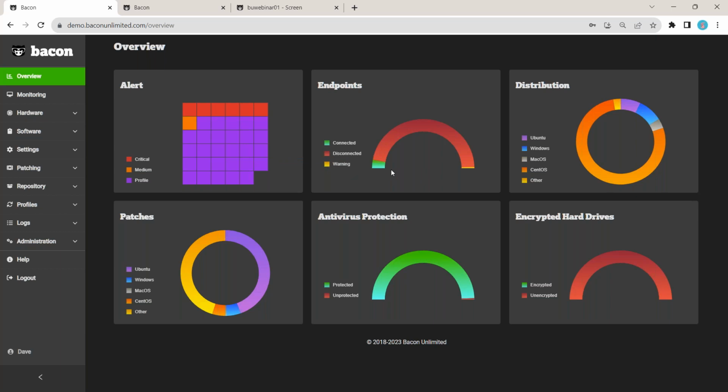Next up, we have our endpoint indicator that shows you which machines are connected versus disconnected, and we've added a warning indicator, which shows you if any of them may have some connectivity issues. Next up, distribution. We are cross-platform. We support Linux, macOS, and Windows, so we can see the different operating systems we have installed here. Then we have patching, and we can see how many patches by operating system we have available to deploy.